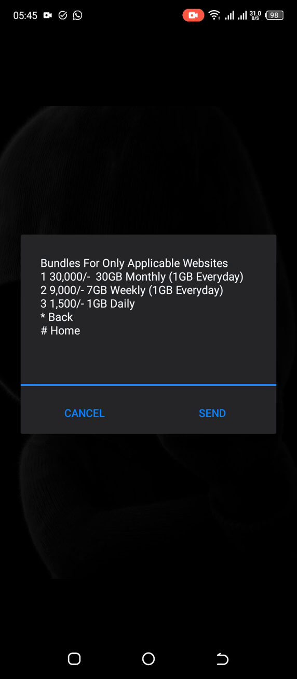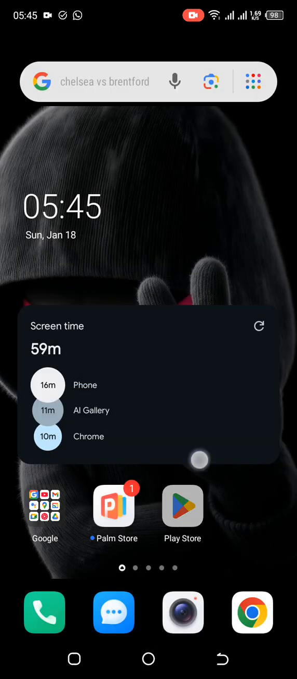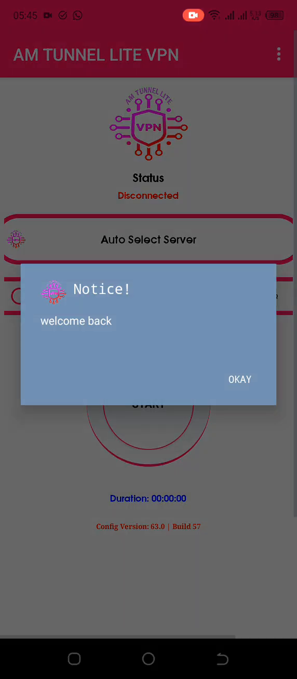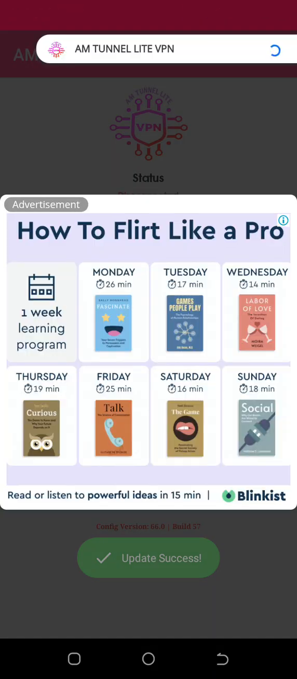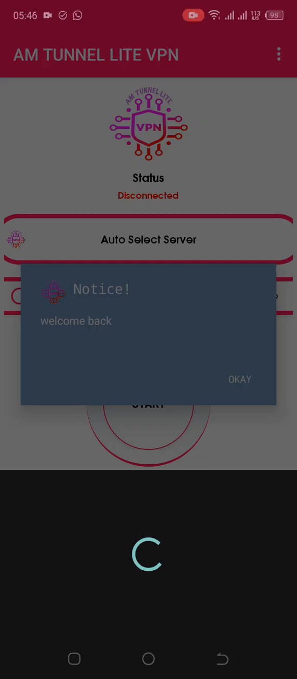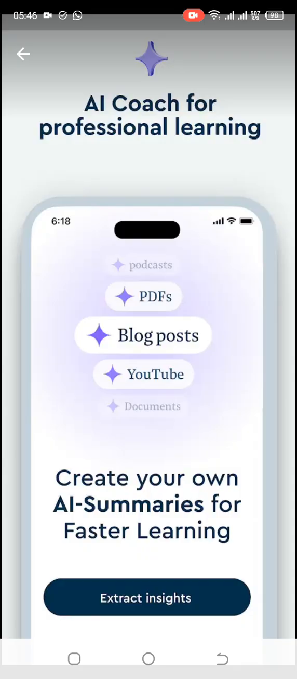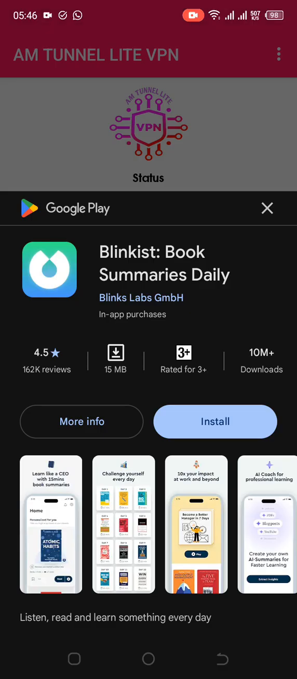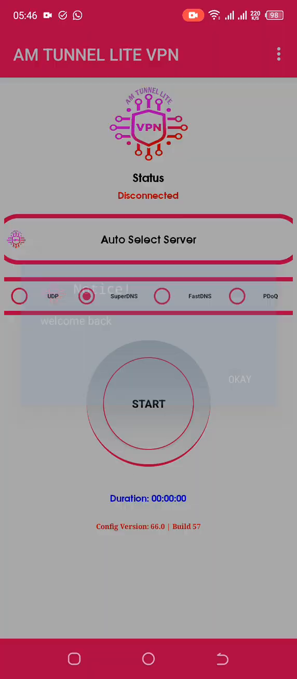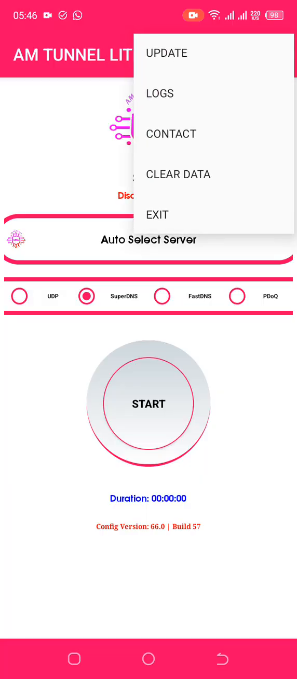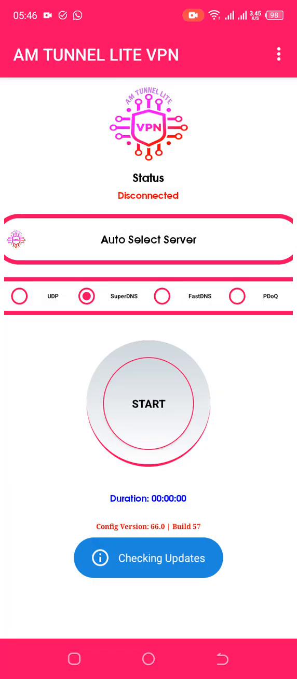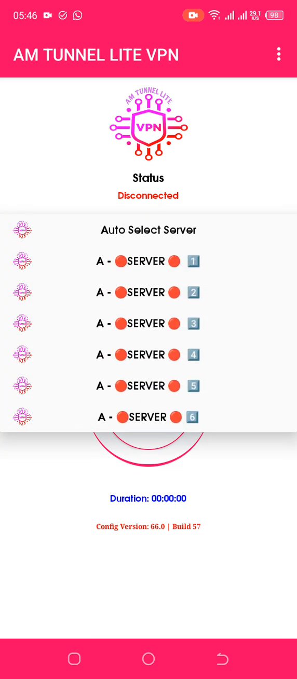After purchasing that data, now go back to the application you have downloaded, and if you open the application, the AM Tunnel Lite, the first step here, you are going to... but it shows some ads. Look at the adverts. First update the application, and if you finish updating the application, you have these servers.